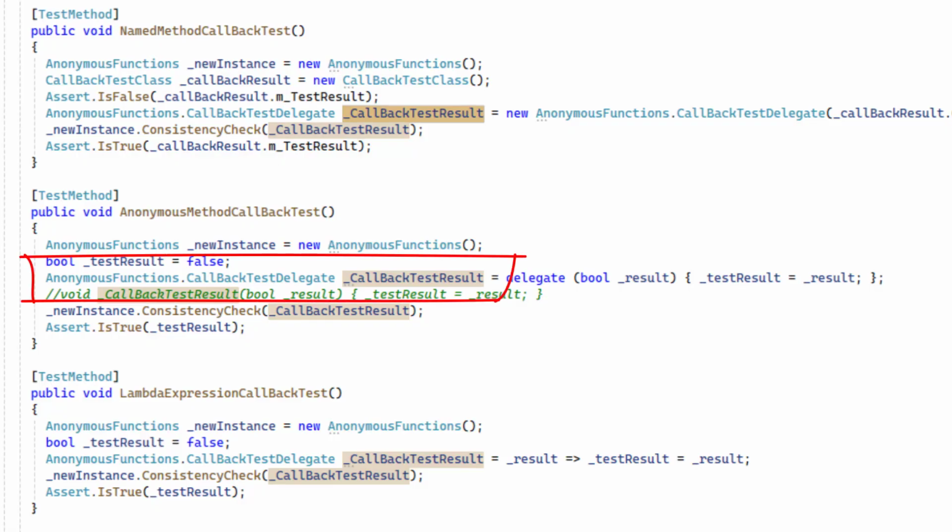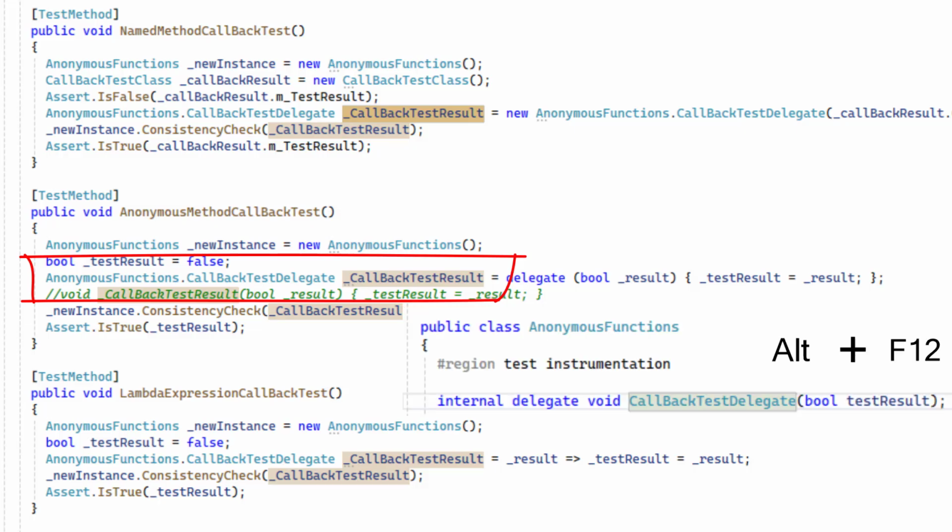The example of an anonymous method definition is located in the anonymous method callback test method. We have a delegate variable declaration on the left side of the following line. Alt F12 will remind us that callback test delegate is simply a delegate type. Here, the underscore callback test result is a delegate variable to which we assign a value in the form of a reference to a set of methods compliant with the declared type.